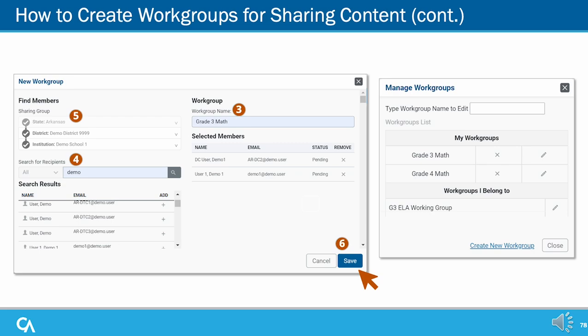Optional. If you ever need to modify the workgroup, select Manage Workgroups on the dashboard, and then click the Edit button by the name of the workgroup you wish to modify. You can also click X to delete a workgroup.